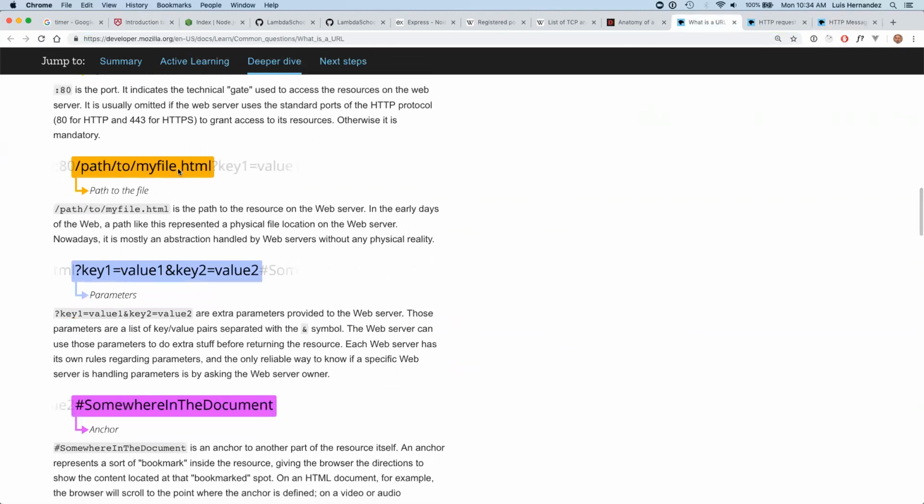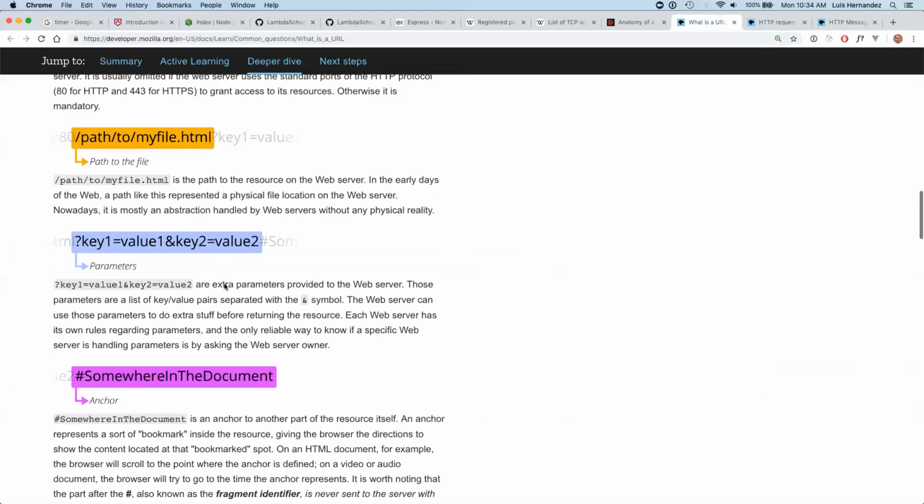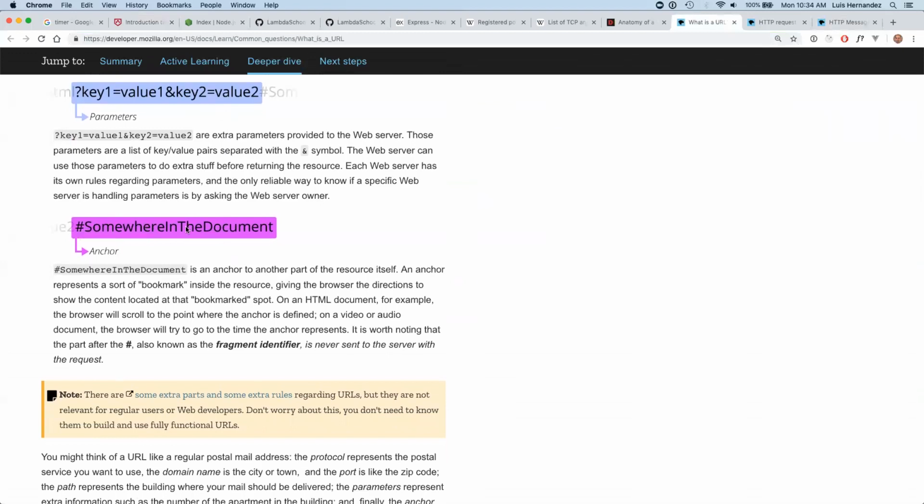But then after that, you could have other stuff. Like, for instance, you could have this section right here that has a question mark and key value pairs separated by an ampersand. These are parameters. This is known as the query string. And these are just parameters of that query string. But you can also have this hash something at the end that we call an anchor. It's also called a fragment. Well, the real name is a fragment. We just happen to call it an anchor.